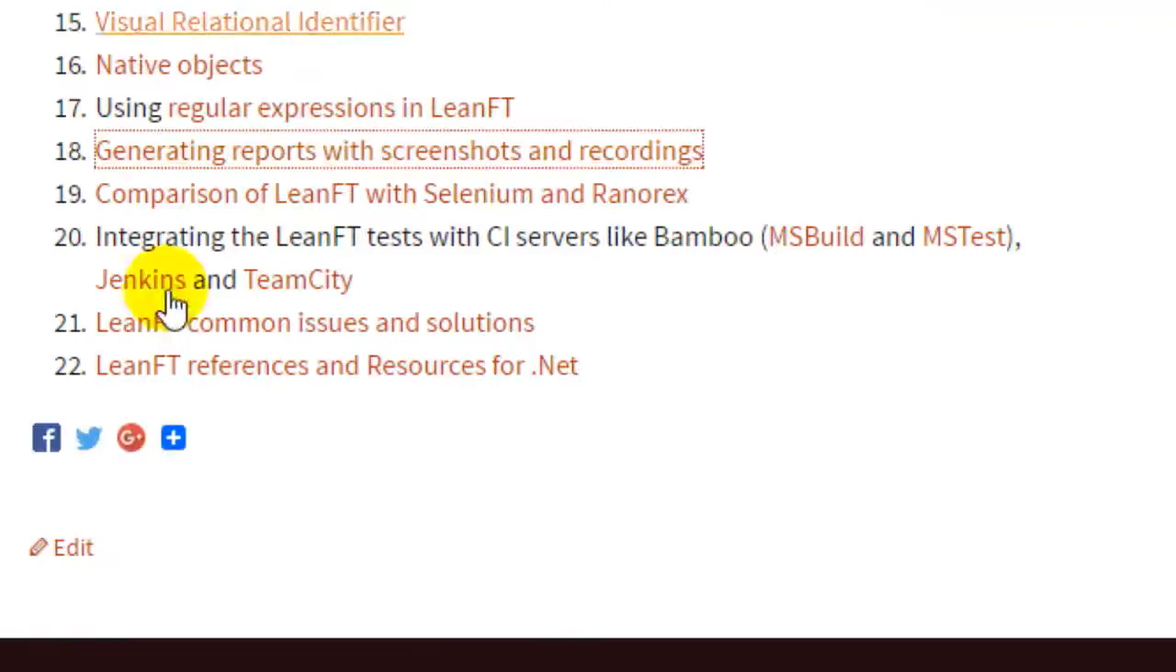Then comparing LeanFT with Selenium. The main difference between Selenium and LeanFT is that Selenium is an open source tool. Another difference is that Selenium can be used to test web applications only, while LeanFT can be used to test web applications as well as Windows applications. And LeanFT is proprietary, so we need to pay for getting the licensed version of LeanFT.